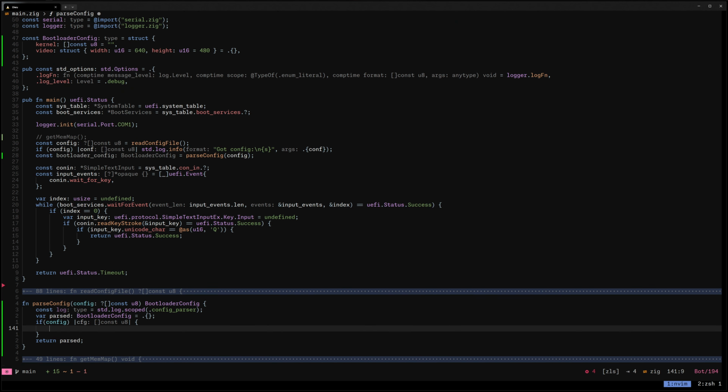All right, so now that we have our config, I guess the first thing that we want to do is, so every single config line is of type, so let me just do this. It should be something like key equals value and then a new line. So I guess the first thing that we need to do is split the config by the new line character.